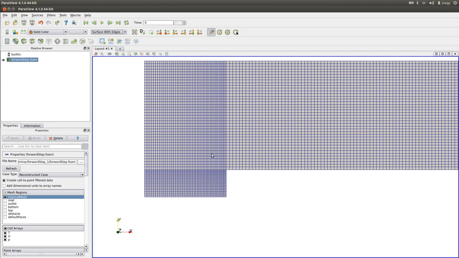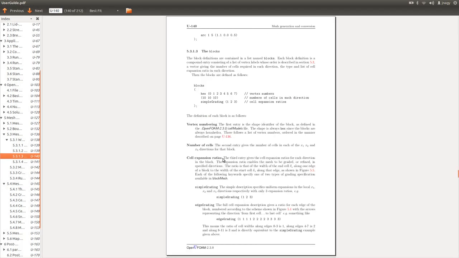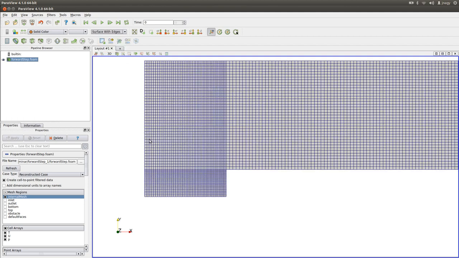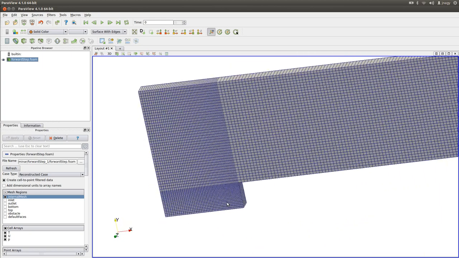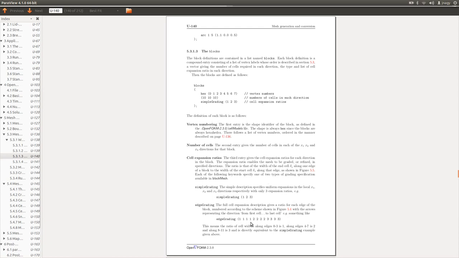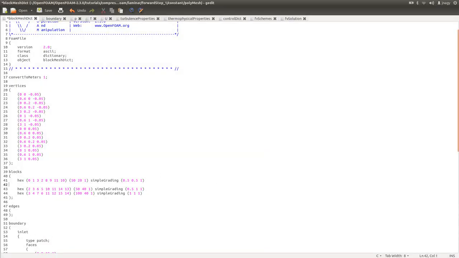We could do the same here along this edge, but now I want to show you something else. I want to show you another alternative to simple grading, namely edge grading. And with simple grading, you can only define the refinement in one direction. So the refinement is the same for all four edges within a given block. So for example in the y direction, 1, 2, and 3. And then here you have the fourth edge, and the refinement is the same for all four. But with edge grading, you can explicitly define the refinement for each edge. And I will just copy this edge grading here. Copy, and I will paste it here into my blockMesh dictionary.